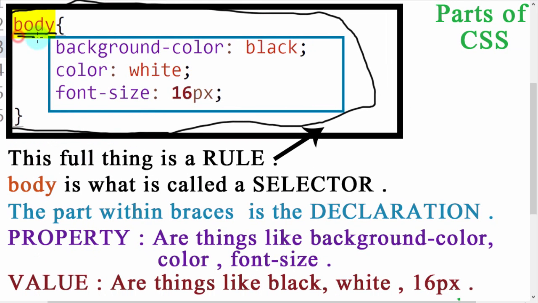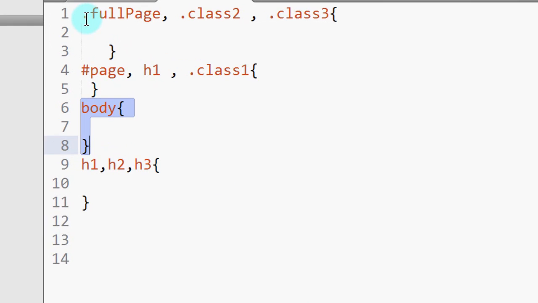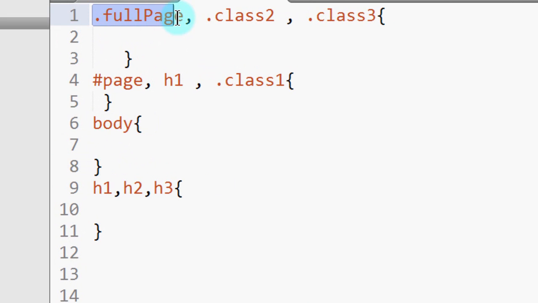So this is a selector. This is what selects the element that needs to be affected on the HTML body. So in this case, this one will affect the body. This one will affect a class that is called full page. That affects a class called class 2, and that one also affects a class called class 3. So classes will have the dot and then the name of the class.